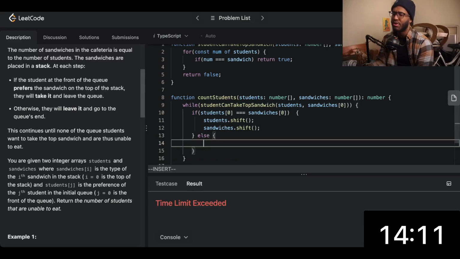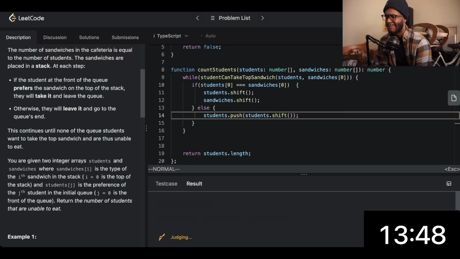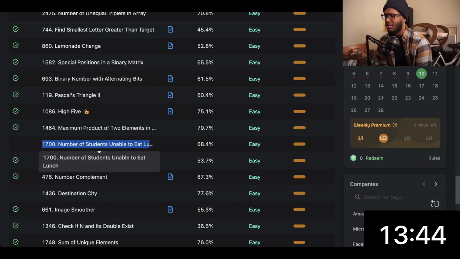If the student equals the sandwich. Otherwise, what it should do is the sandwich stays where it is, and the student we should push, the student should go from the front of the queue to the end. So that works out.